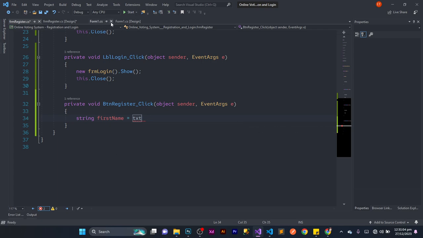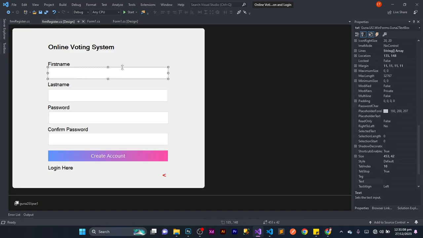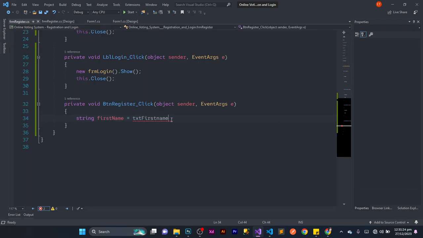Oh, okay, so I think I made a mistake along the line. This one, yes, so it's supposed to be txt first name, like so, and then we can make reference to it in the code: txt first name dot text dot trim. This trim is going to remove any white spaces.